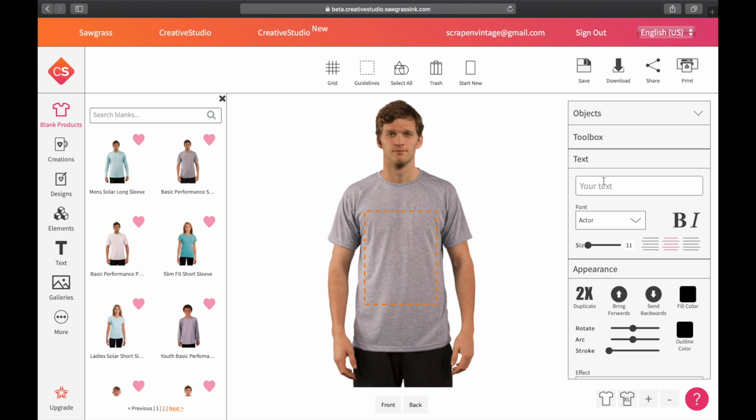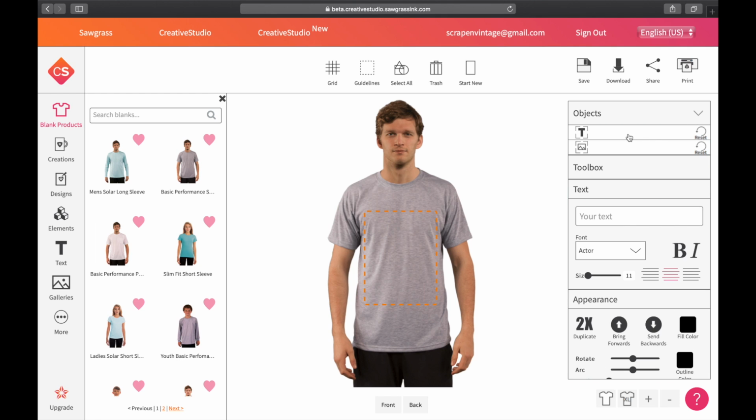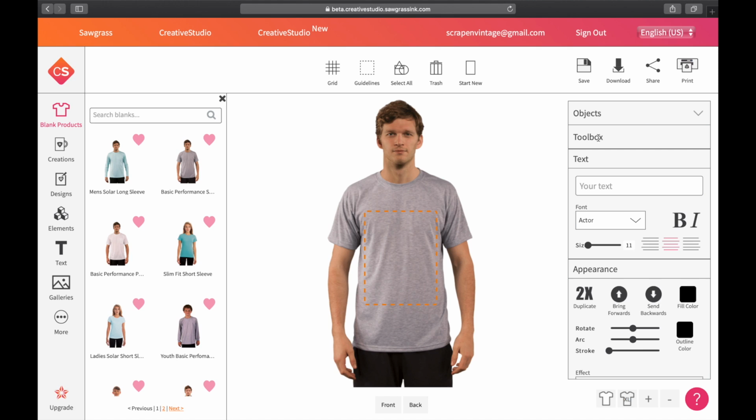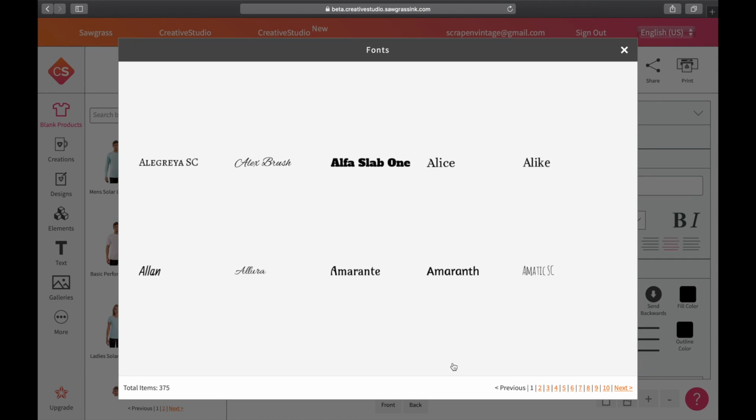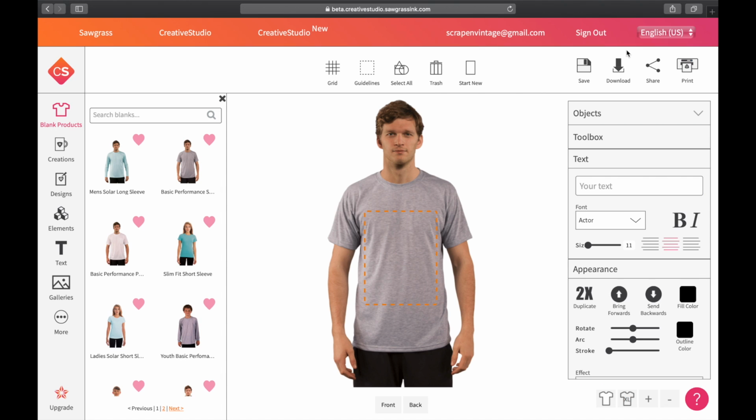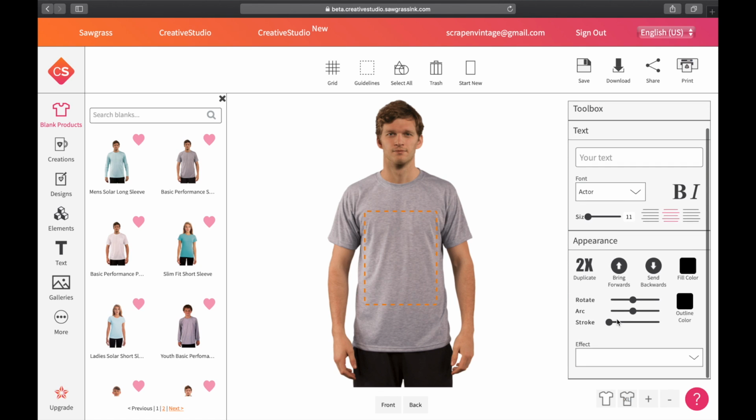Also, on this side, this is what you're going to see. Once you bring in your template, you're going to see object, which you can expand here, which you're going to see text and the image. And then you're going to have toolbox, text. This is where you're going to write in your own text, choose your font, and all of that stuff. You could search all of the fonts here, and you can see it's pages after pages. And then center and all of that good stuff here. So all of your text stuff is here. All of your appearance stuff is here. Bring it to the front, send it backwards, duplicate it, rotate, all of that kind of stuff, your effects. So this is where you're going to do those effects, your outline color, fill color, all of that is here.